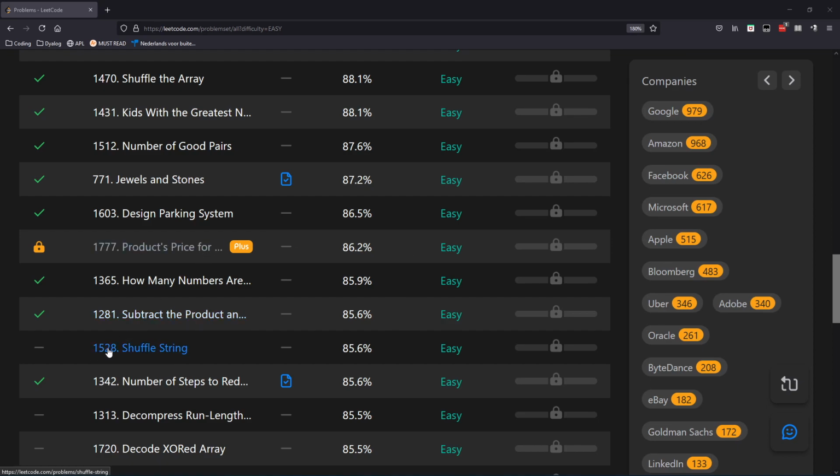Today we will solve problem 1528, shuffle string.